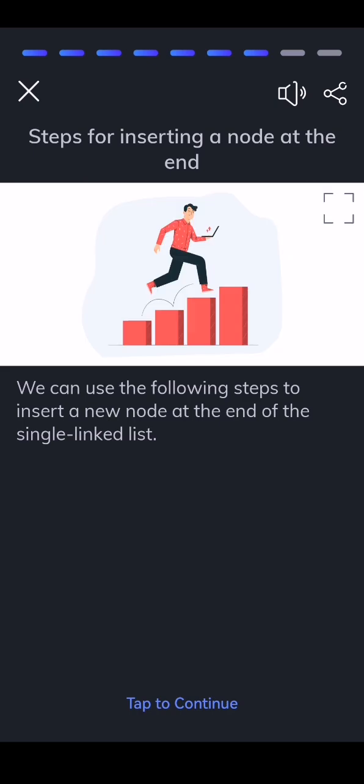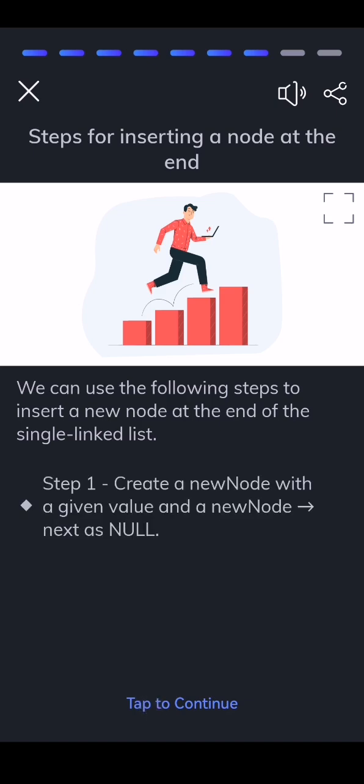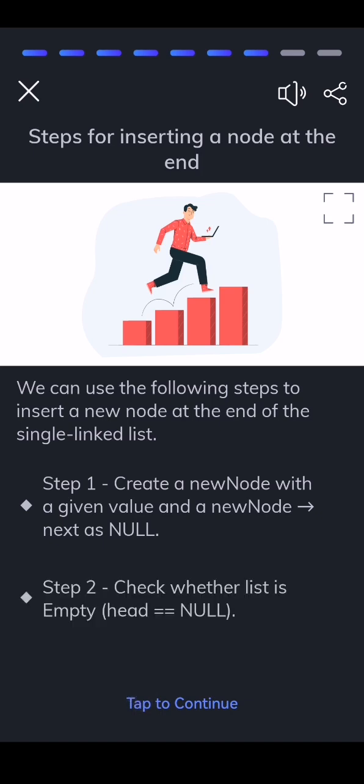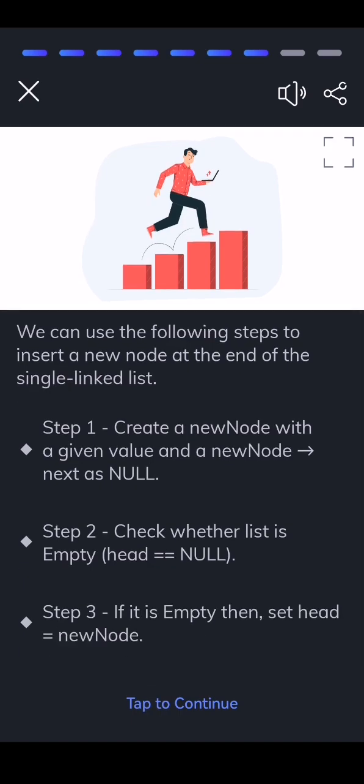We can use the following steps to insert a new node at the end of the single linked list. Step 1. Create a new node with a given value and a new node next as null. Step 2. Check whether list is empty, head equals null. Step 3. If it is empty, then set head equals new node.